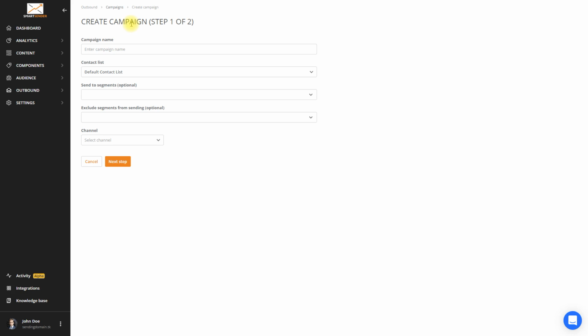Here you can configure such campaign parameters. Campaign name. We recommend that you give your campaign simple and meaningful names to avoid possible difficulties with their search. Select the list you want to work with. The default contact list is selected automatically as the primary choice.